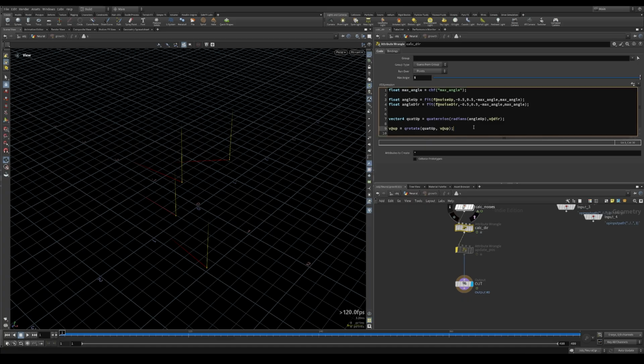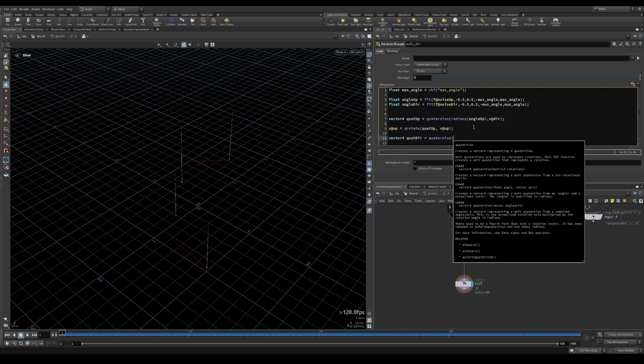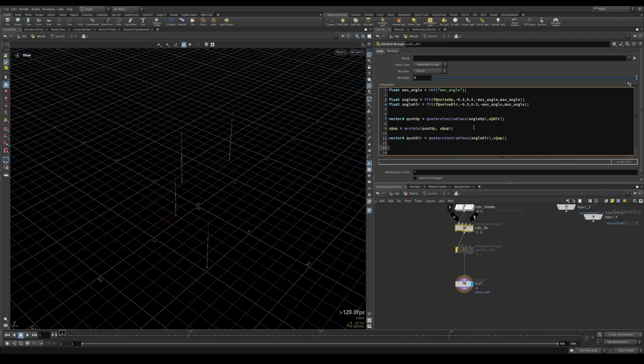So after the up rotation, let's create another quaternion. So vector4, this will be quat dir, is equal to quaternion, radians on the angle dir. And this time we want to rotate on the up vector, the new up vector. So now we can update the direction vector. So v@dir will be equal to the qrotate function on the quat dir, and the vector to update is also the direction vector. So now we have something like this, and we still need to shape the direction vector.